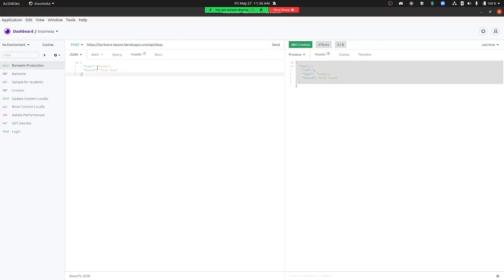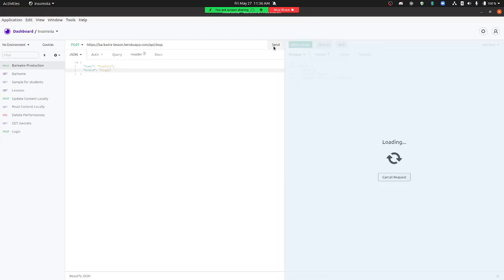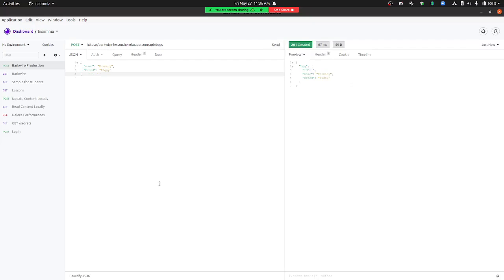Hey, cool, it added a dog. Can you give me another one? Mesa was a Jack Russell Terrier. 201 created. And Harmony is a piggy. Okay, cool. Looks like I've added 3 dogs to that.